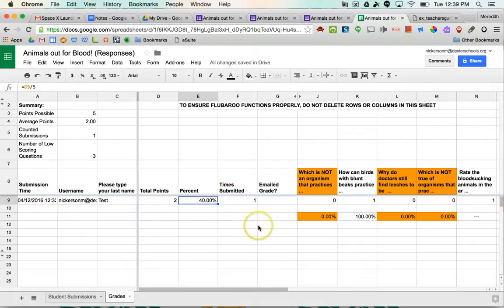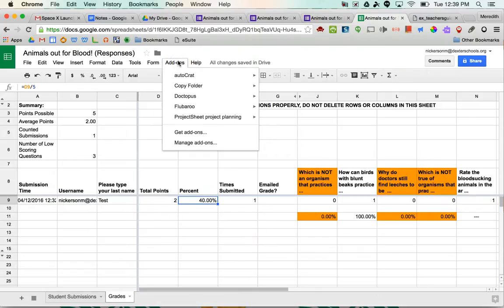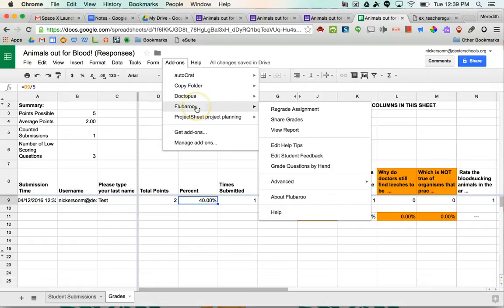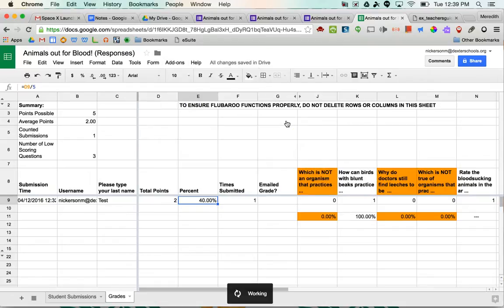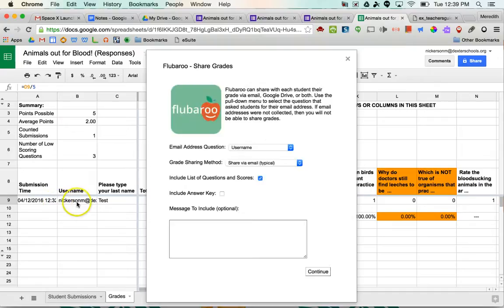But now I want to let my students know what they got. So I need to send it out to them. Again, I'll go back up to add-ons. I'll go to Flubaroo and I will do share grades. What it will do is look at this email address it collected. And so we'll want to use that username column, and it will share via email.